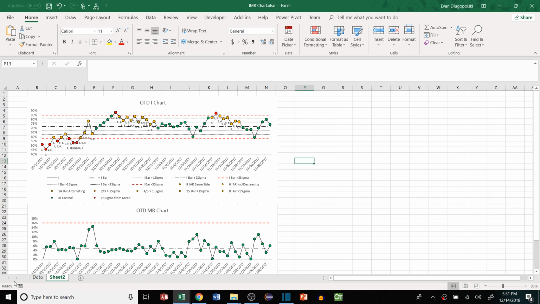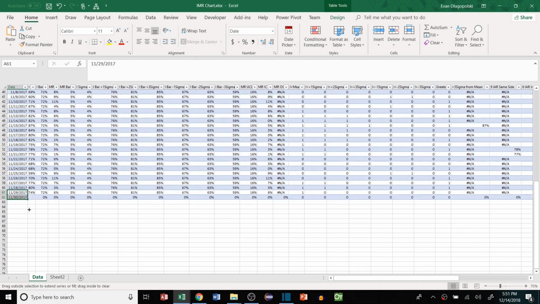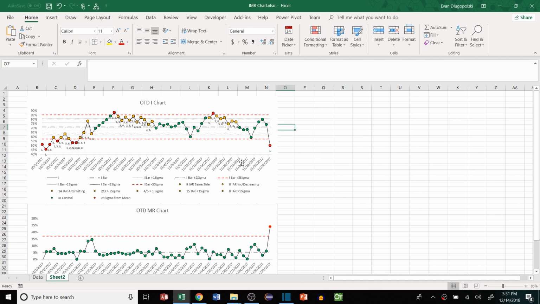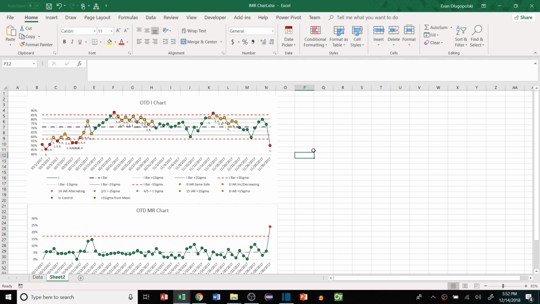Now I just want to reiterate the fact that this control chart is now dynamic. So if I just add a row here, go to the next day and I add a value of say 50%, go back to our chart, you can see that everything updates dynamically. So it added those data points. You can see the MR value was out of control, and then also the I value here was outside the control limits, so that formatted red and added that data label for breaking that first control charting rule.